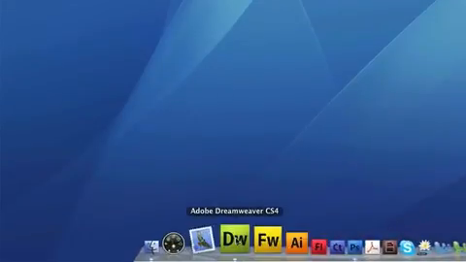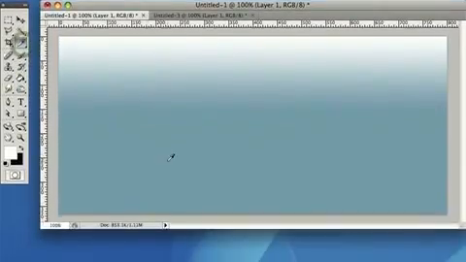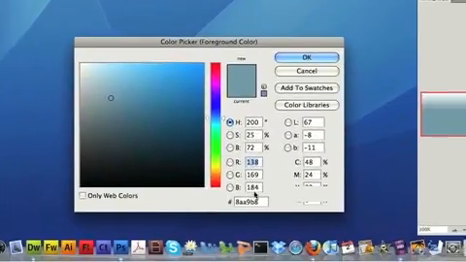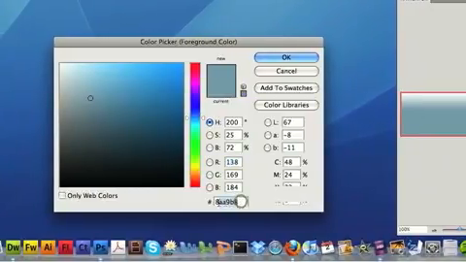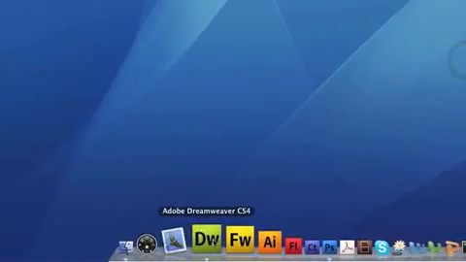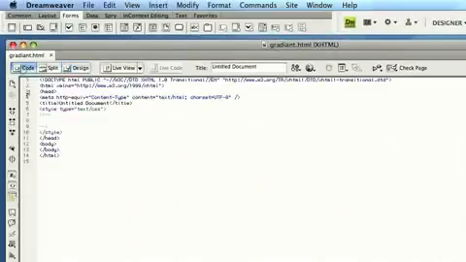Okay, so next we will get the colour for the blue, which is just down here. So I'm just using the eyedropper, and the colour is 8AA9B8. So I'm just going to copy that onto my clipboard. Now if I go back to Dreamweaver, again I've got a nice blank page ready for this demonstration. Again I'll go to code.